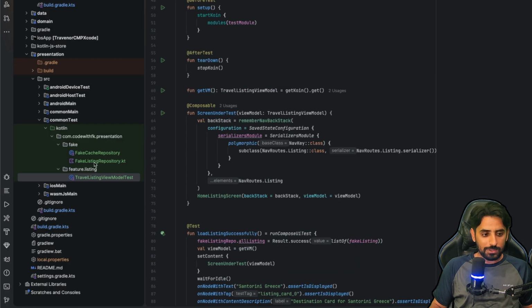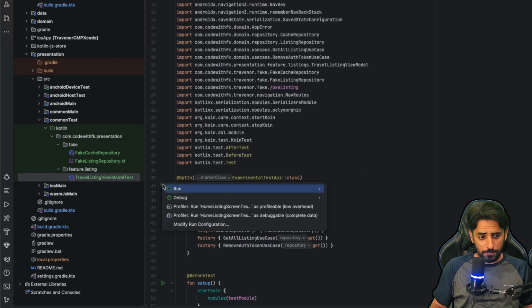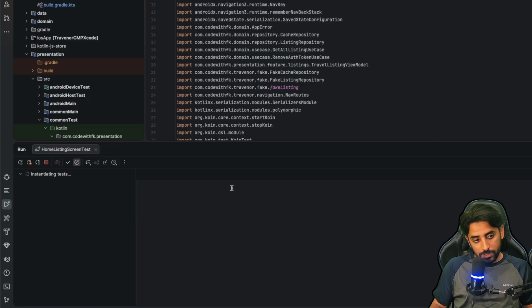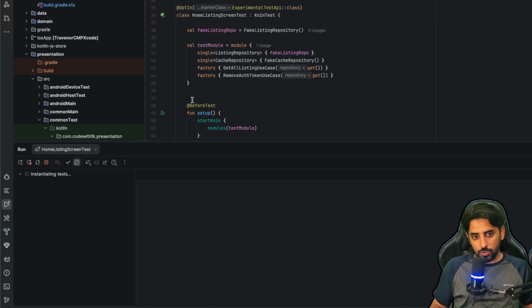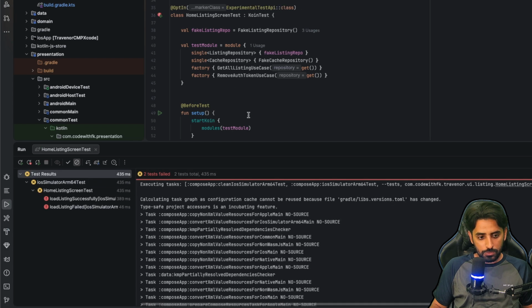Now let's just try once again and see if this works. Okay, now hopefully this works without any issue. And in this way, I showed you there are two ways to do it. One is to manually create these objects, second is to use Koin.